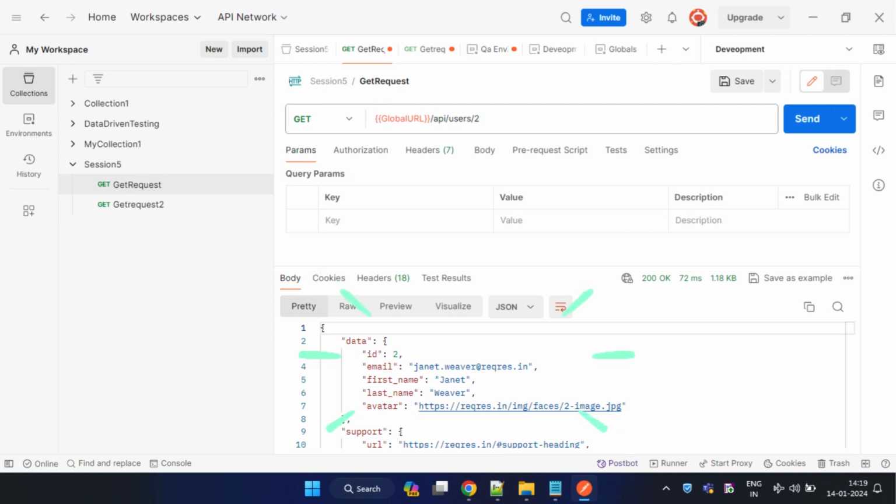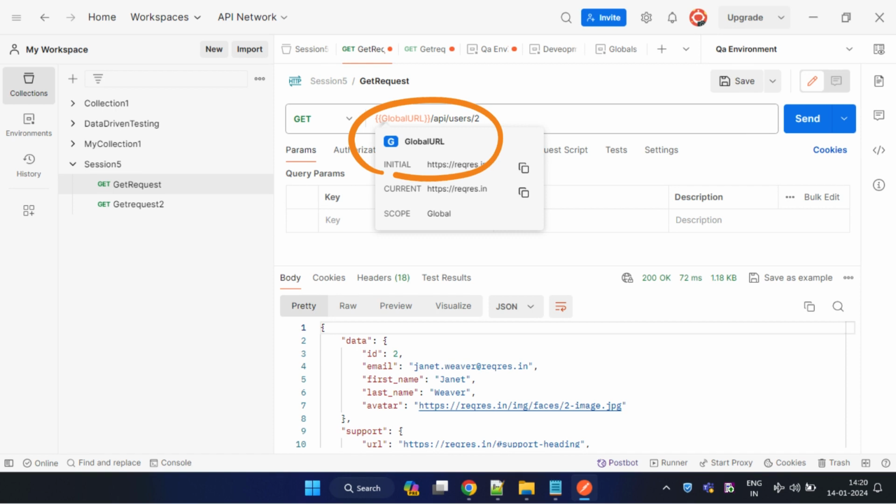Now, let's check if the global URL will work in the QA environment or not. For that, I will select Request To. Here, I will keep the environment as QA, and I will modify the URL. I made this URL a global URL. If we mouse hover on the global URL, it will give information here. Let's send this and check the response.